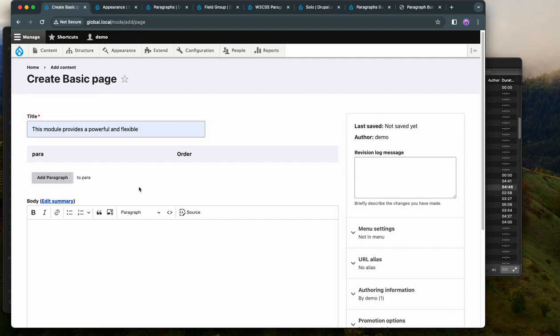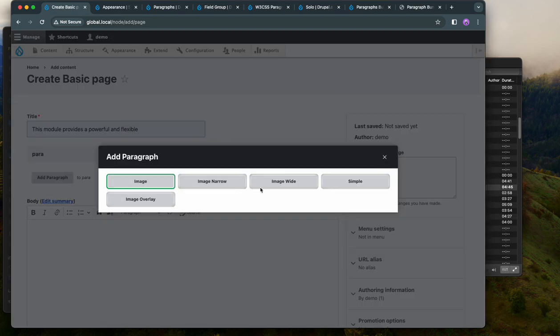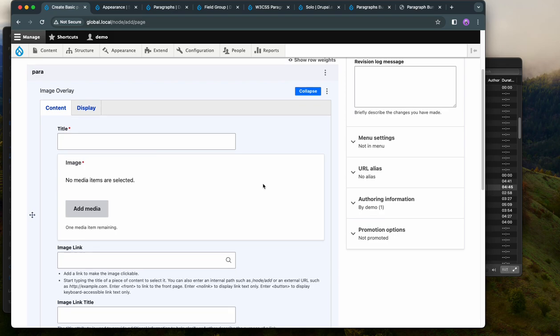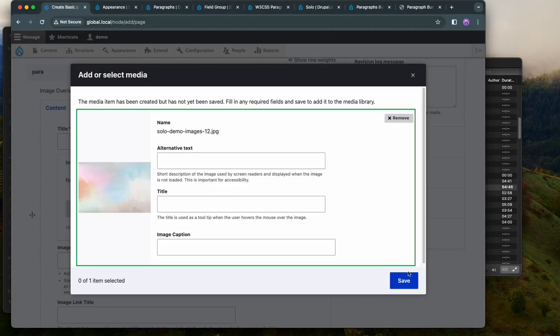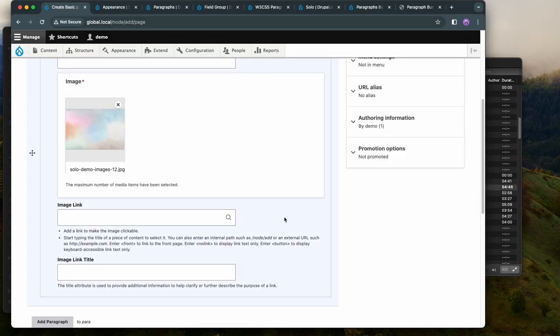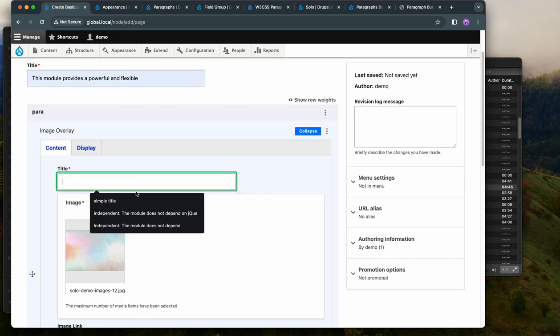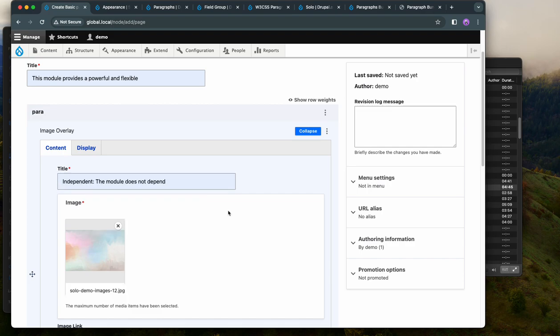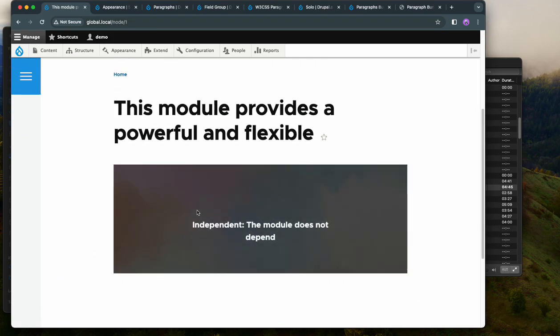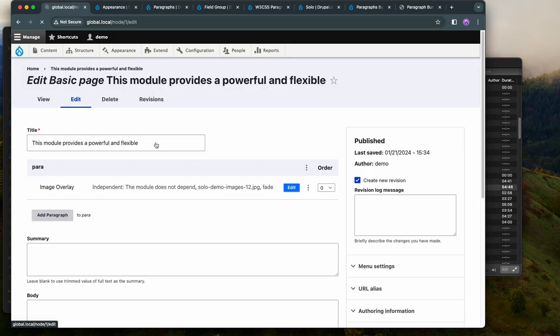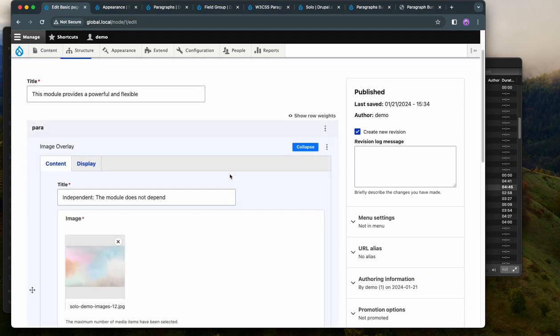Let's add content and add bundle. I need image overlay, and of course I'm not gonna touch this one. I'm just gonna add an image and see exactly what I get out of the box. And I add a title, and I'm gonna click save, and this is what I get here. This is the default.